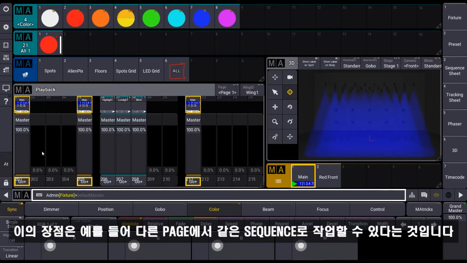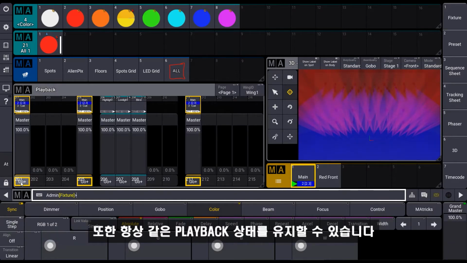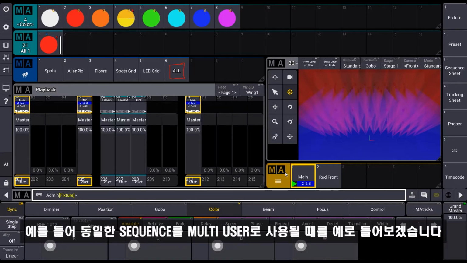The advantage is that I can work with the same sequence on different pages, for example, and I always have the same playback status. We implemented a nice new function which you can use if you want to have the same sequence with a different playback status. So, for example, if you're working in a multi-user session on the same sequence.